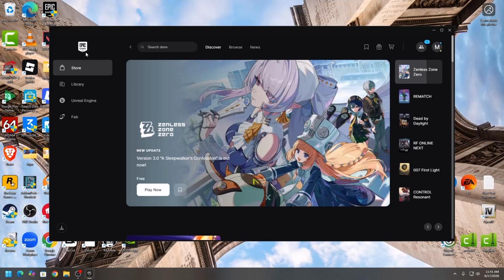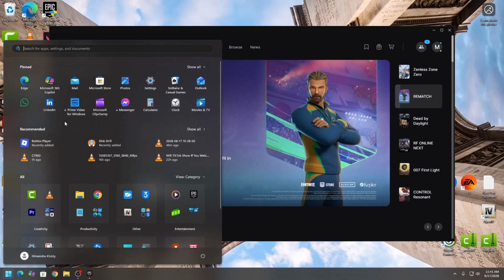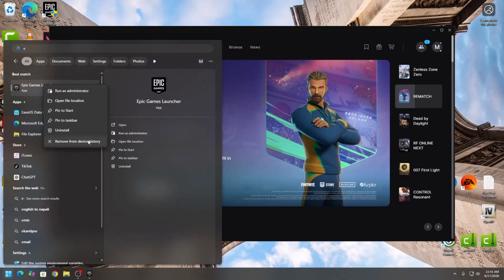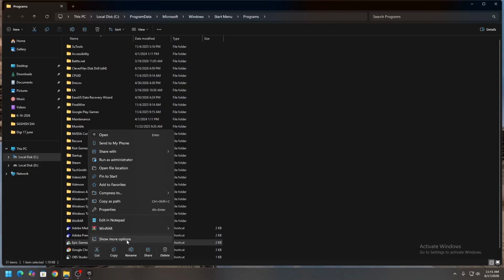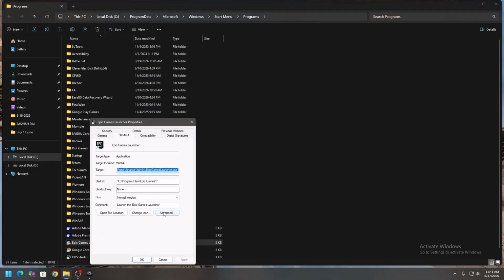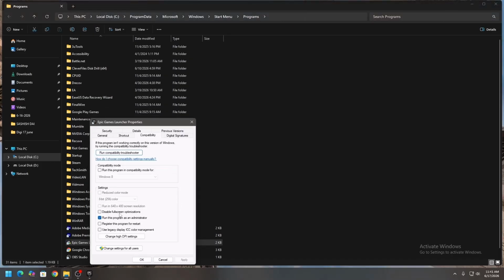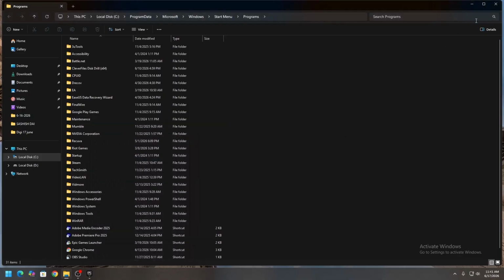The first thing you want to do is simply go ahead and search for Epic Games on your search bar. Then you want to click on Open File Location and then right click on the application and click on Show More Options. Click on Properties and click on Compatibility. Once you've done that, make sure that Run this program as an administrator is turned on and click on OK. Once you've done that, it should go ahead and fix the problem.